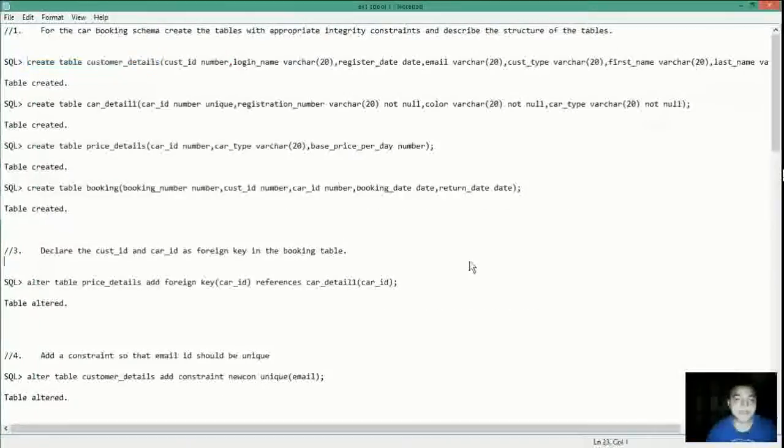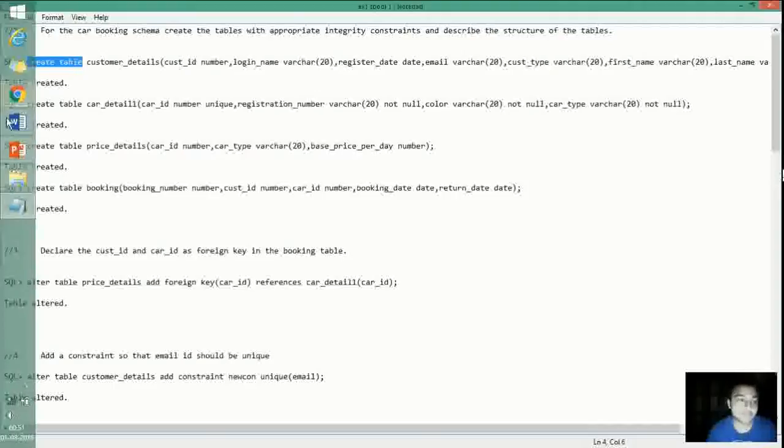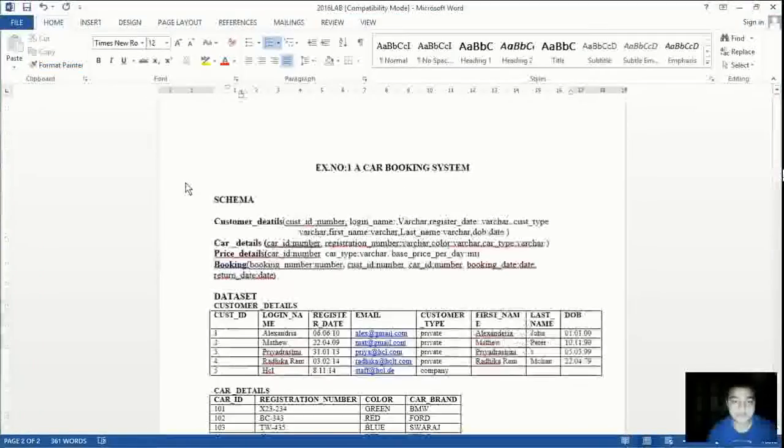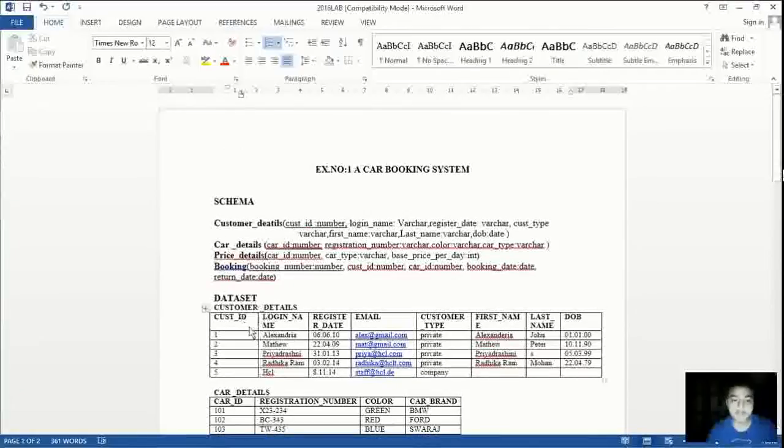For the first question, for the car booking schema, create a table with appropriate integrity constraints and describe the structure of the tables. For that we have to create a table. There is a command, create table. So create table customer details. It will create a table named customer details, and on that table we have so many columns, like cust id, login name, register date.